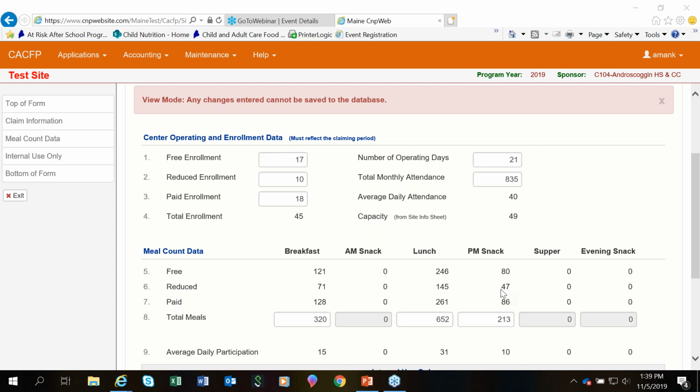What is the website to view? That's from Michelle Davis. You mean the website to log in? It's https://www.cnpwebsite.com, and it's /Maine. On my screen, you'll see Maine test. That's because it's a testing site. You would just do /Maine.